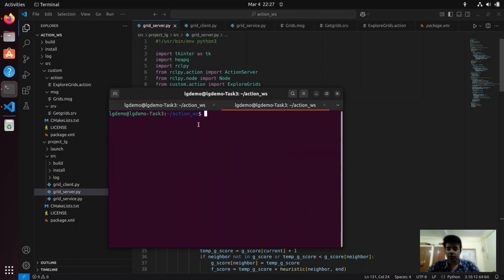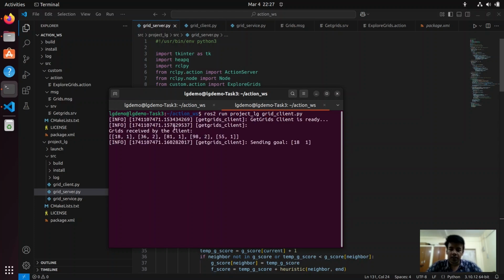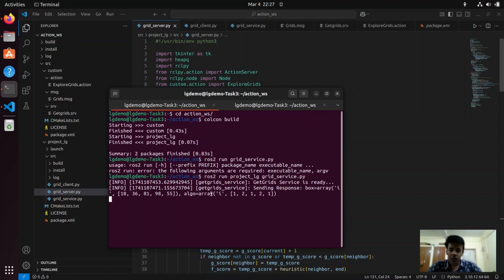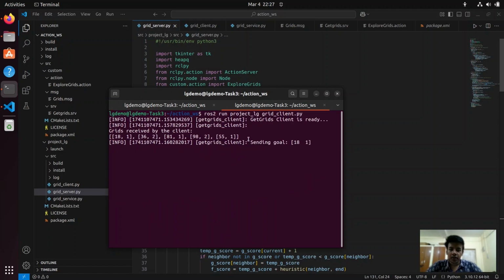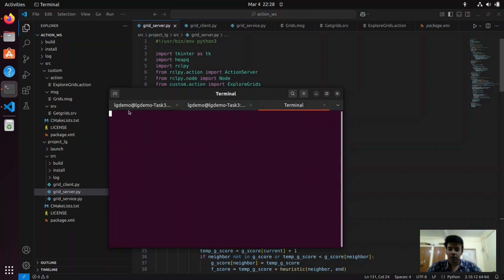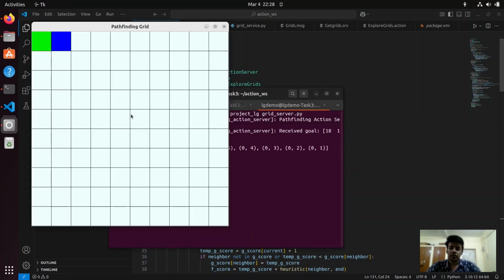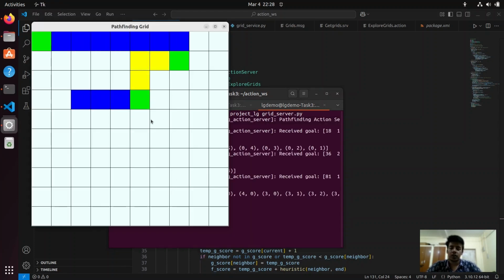We have to also go in this and then say ROS2 run project LG grid client dot py. It gets all of these coordinates and the algo array, and then it is waiting for sending this column. Then I also have to open the server. So ROS2 run project LG grid server dot py. And this is when the code will run properly.